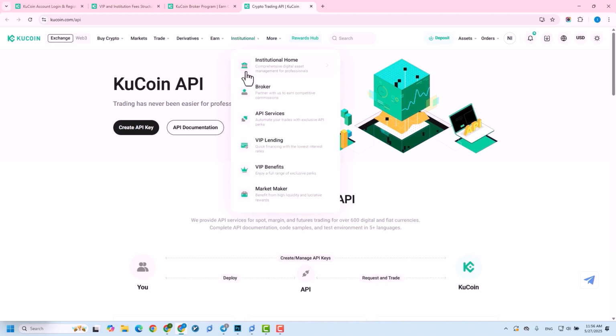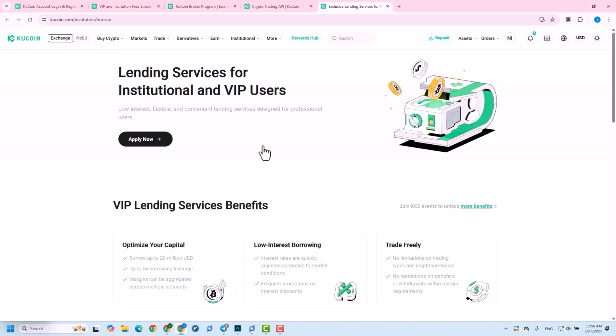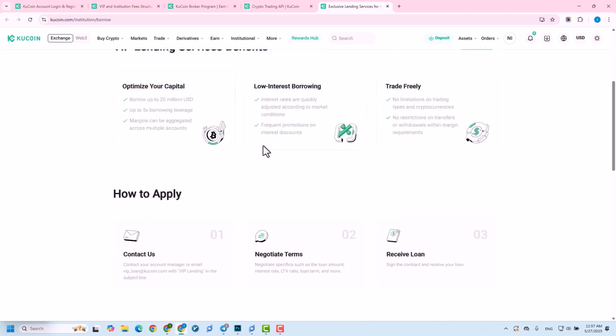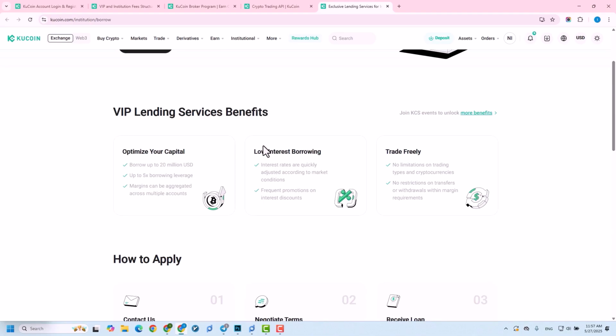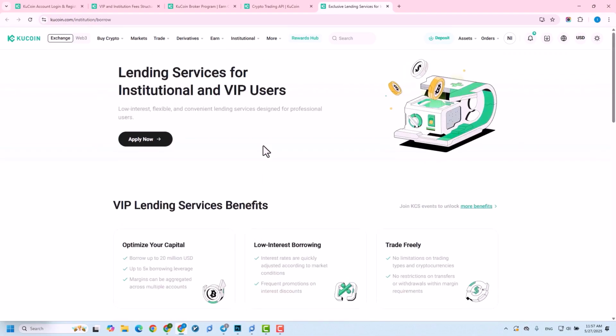The next section is about VIP lending, low-interest financing exclusively for VIP users of the KuCoin exchange. In this section, financial institutions and professional users can benefit from loan facilities with competitive interest rates. The lending structure includes flexibility in setting the term, type of collateral, and amount of capital, which makes liquidity management and taking advantage of market opportunities easier.